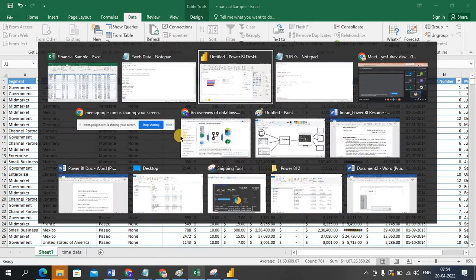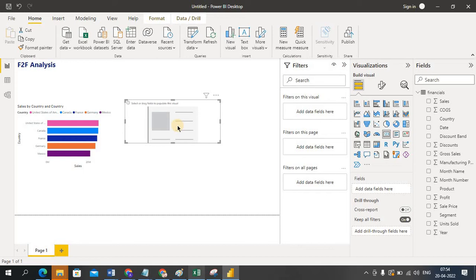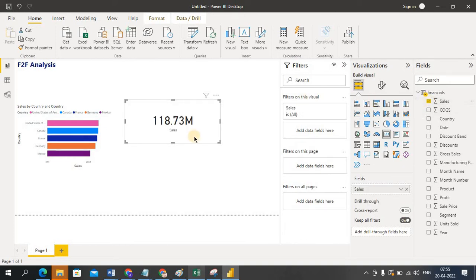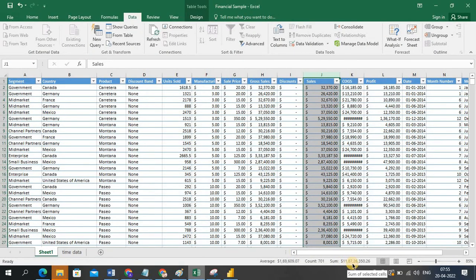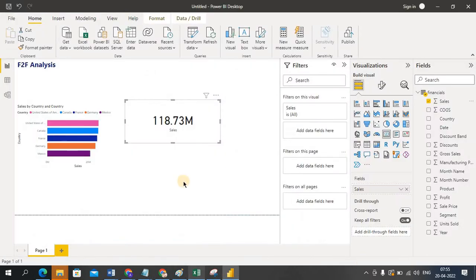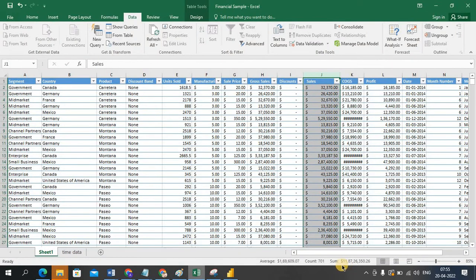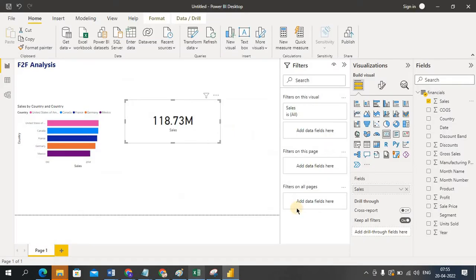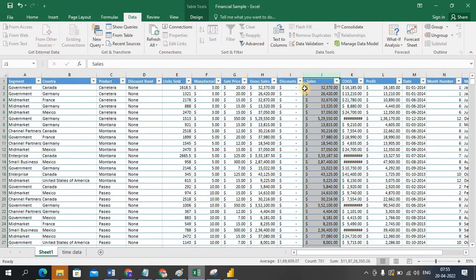So in this card you have to bring this sales. Just select this card, select this sales. You can see 118.73, like 1187, the Power BI tool is automatically converting into millions. Here it's coming like a long number, but Power BI automatically converted it. So the value is matching, the sales value is matching, it's perfect.